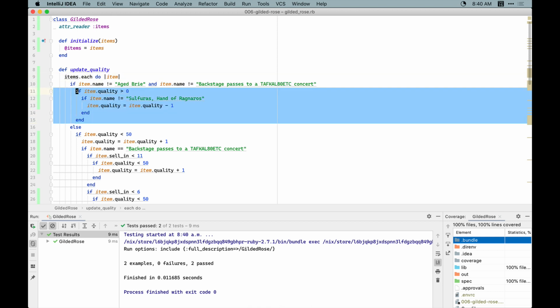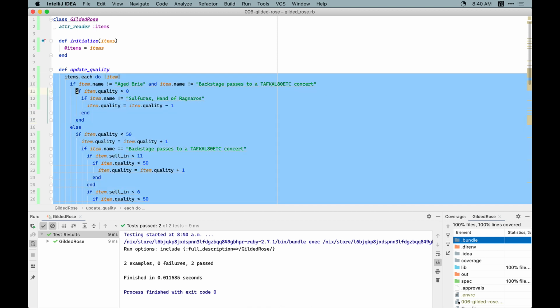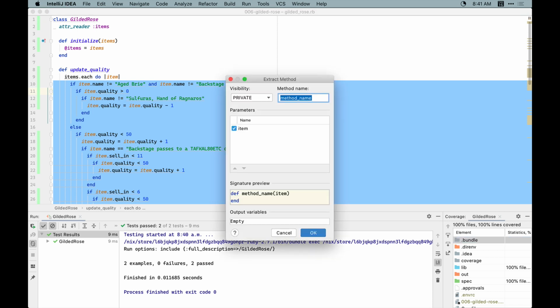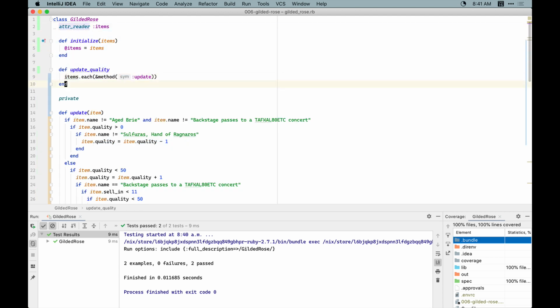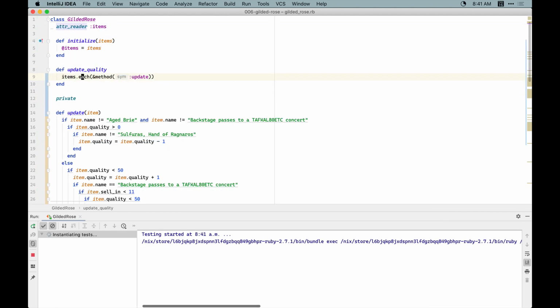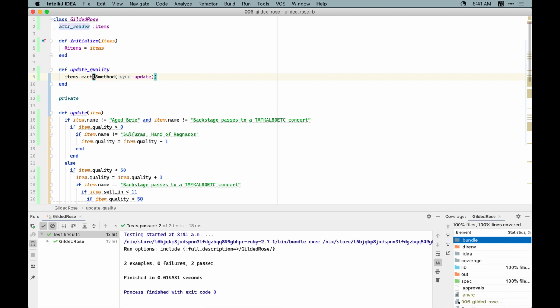So now to the interesting part. Looks like update quality iterates through each item and then updates that item. It would be really nice if the code read that way. So let's extract the body of this into an update method. And we can see now items.each method update. Not like a huge fan of that.